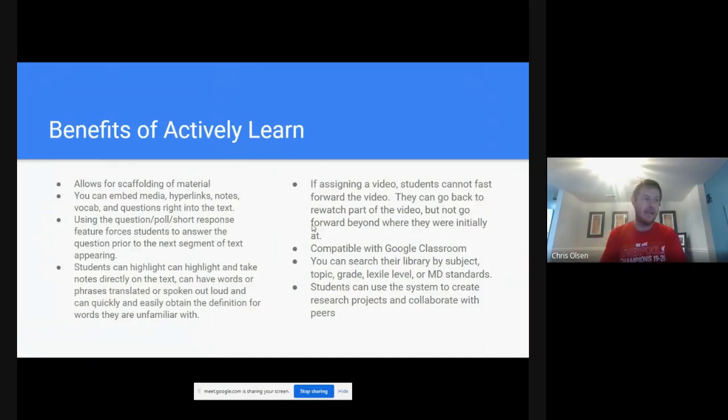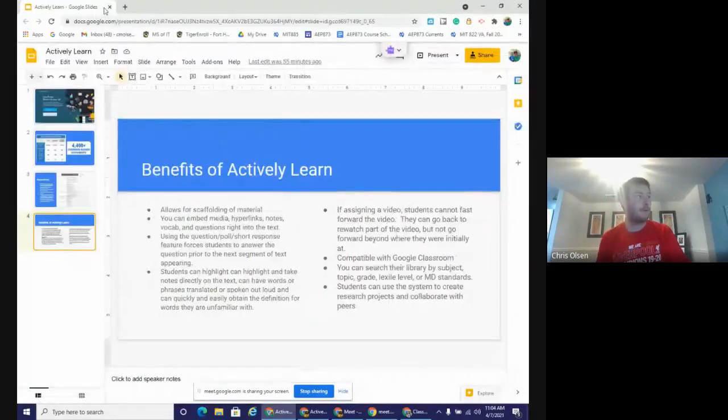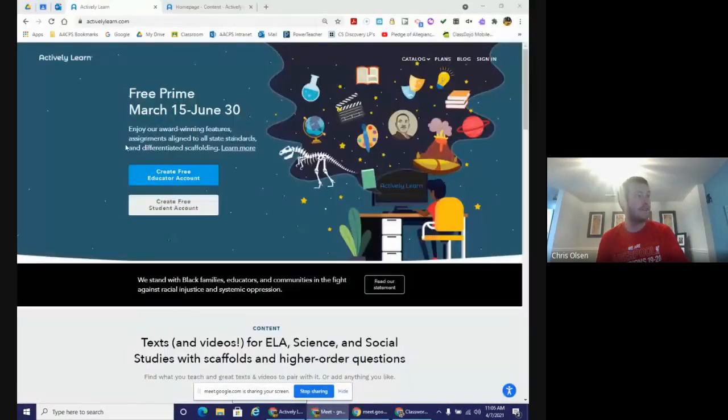It is compatible with Google Classroom, and they have a huge library of resources already established on their site, and you can search it by topic, grade, Lexile level, or even by Maryland state standards. And students could also use the system to work collaboratively with their peers in a classroom that you have linked with Google Classroom. So that's just a very, very brief little overview of Actively Learn.